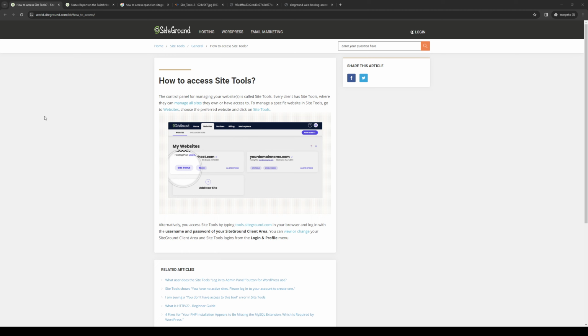So for those of you guys who aren't familiar with it, the integration of cPanel over at SiteGround has been discontinued and has been replaced with Site Tools. So here it is. If you guys were around during the time that SiteGround was still using cPanel, here's what the interface looked like, which I'm sure you guys are familiar with.